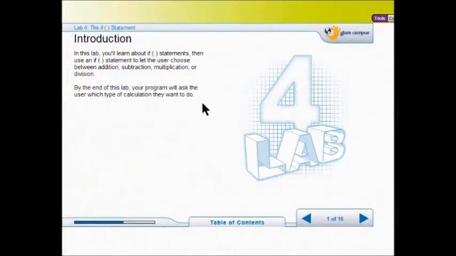So now we're in lab 4. Now we're learning about the powerful if statement. Trust me, this is one of the most powerful statements in computing. You're really going to love what you can do with the if statement. It's going to make your programs really flexible and variable. We're going to let the user choose between addition, subtraction, multiplication, and division.